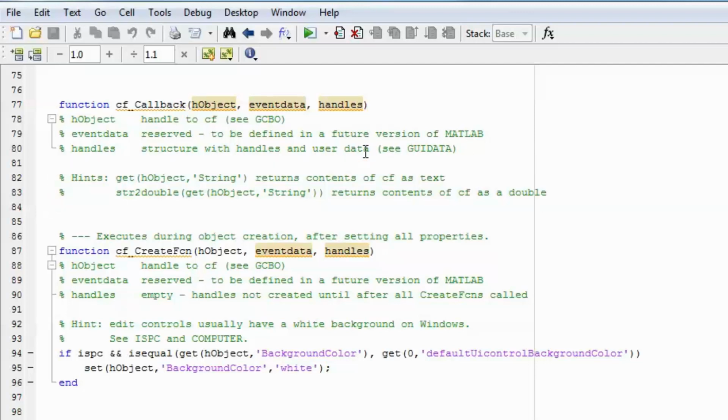So we've interacted with our center frequency text box, and the respective callback function is called. So what we may want to do, because something has happened in the box, for example the user has entered new data, is to get this data and store it in a variable. Now, to read the value which has been entered in the box, the hint tells you that you can just use the get command. The get command is quite simple.